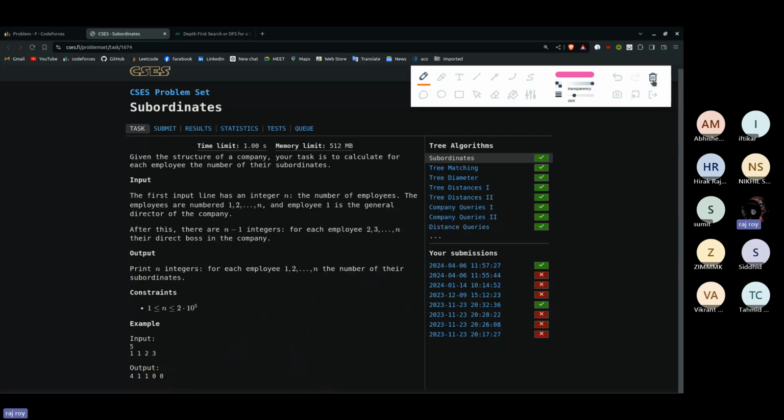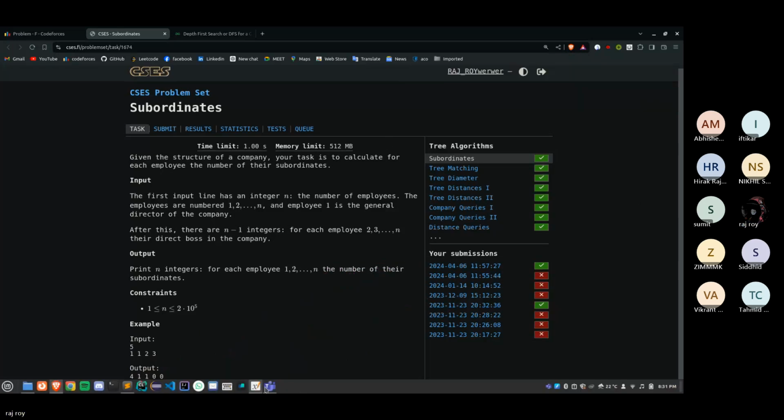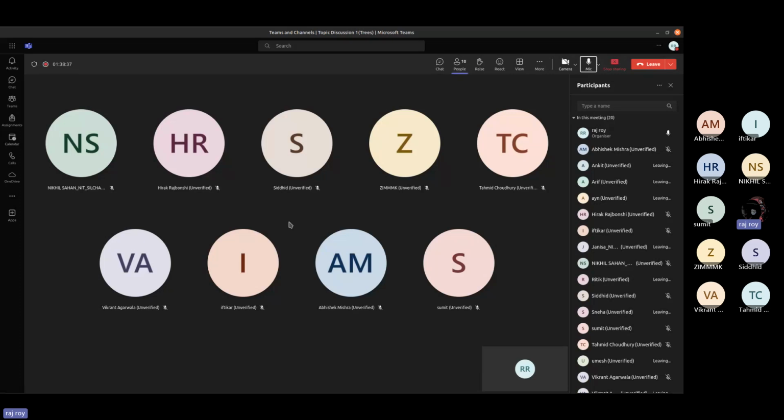How do we solve this problem? Anyone have any idea? Or just say the approach how to solve this problem.